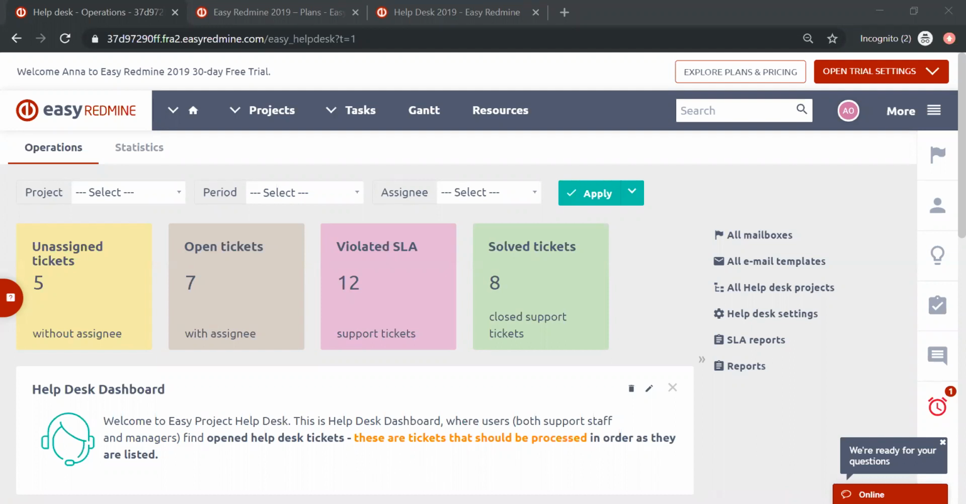Well, the easiest option is of course to have a single project for all tickets, which means you have one project on your help desk, you have one mailbox connected to this project, so all the emails that come to this mailbox, they create tickets under this particular one project that you have done. It's as easy as that.